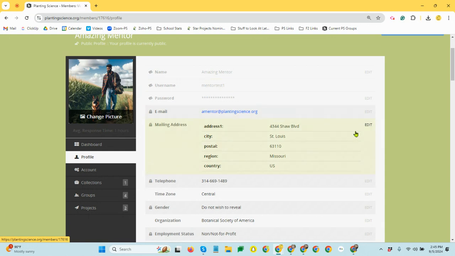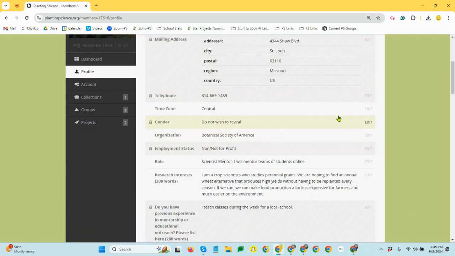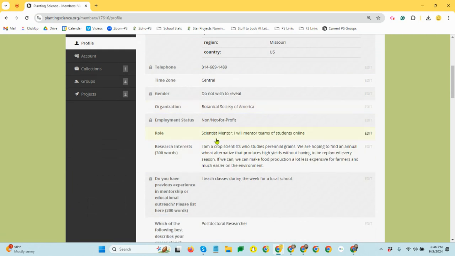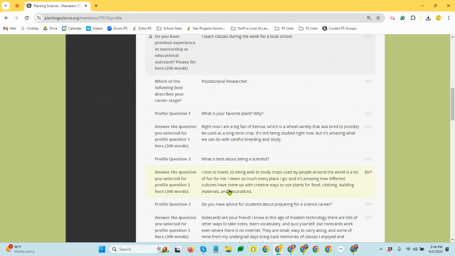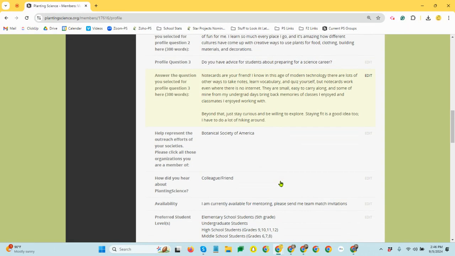Anyway, so you're going to see here there's all kinds of information that you may have entered when you first applied to be a part of Planting Science. Some of it may have changed, so please feel free to update anything that you want to make sure is up to date. The role should be scientist mentor. If it doesn't say scientist mentor, you will not get invitations. And then if you continue to scroll down, you'll see there's your profile questions. You might want to skim those, make sure they're still accurate.